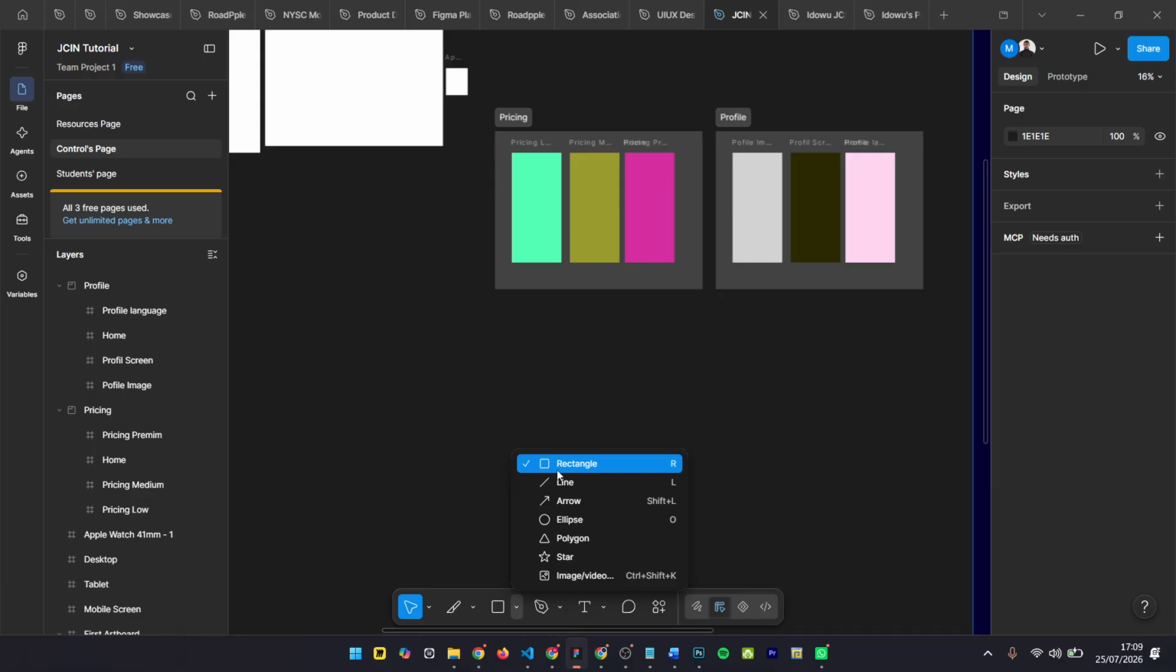You can see here we have rectangle, and the shortcut to that is R. You have line, shortcut L. We have arrow, that's Shift L. We have ellipse, the shortcut to that is O. We have polygon, we have star, and we have image or video, and the shortcut to that is Control, Shift, and Q respectively.